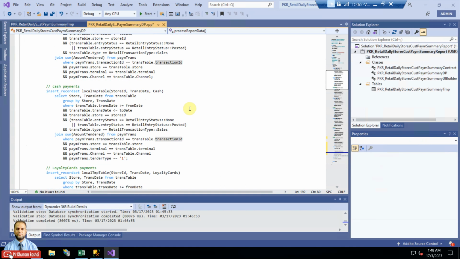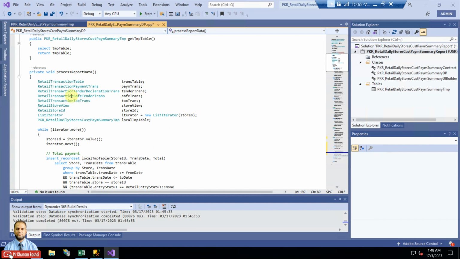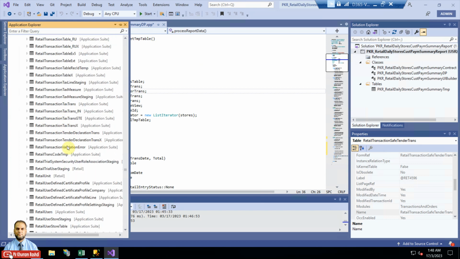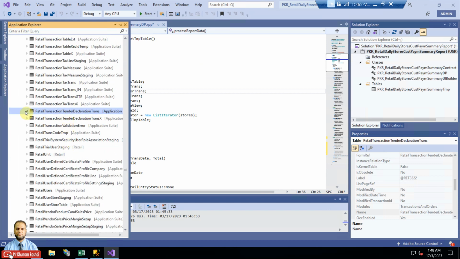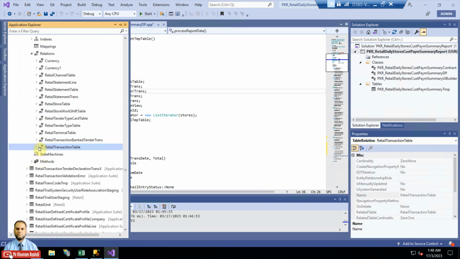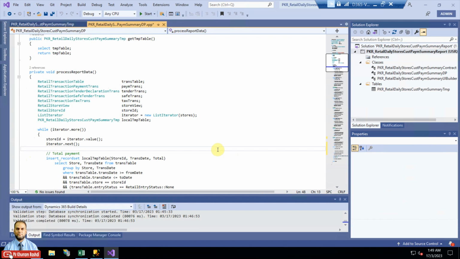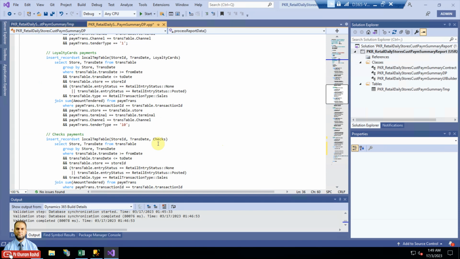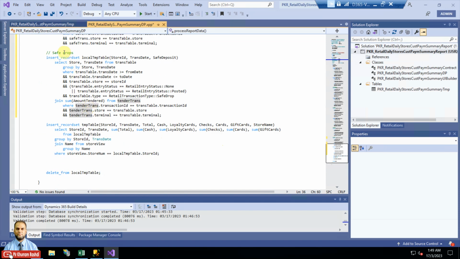What was the difference here? This is safe tender trans and tender declaration trans. JRST tender declaration trans, this one. So the relationship is again transaction ID, store and terminal. We will have tender trans here. This tender trans, tender declare.